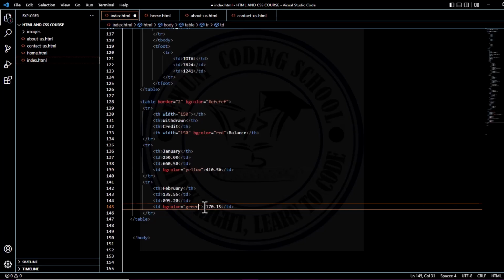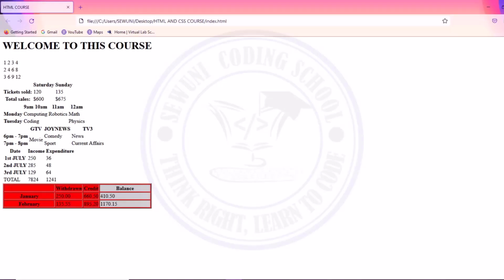I'm just trying to mix up the color. It's not really advisable to be doing a lot of bright colors like that. So this is red, this is yellow, this is green. This is just to teach that you can give each cell a particular color if you wish to do so.